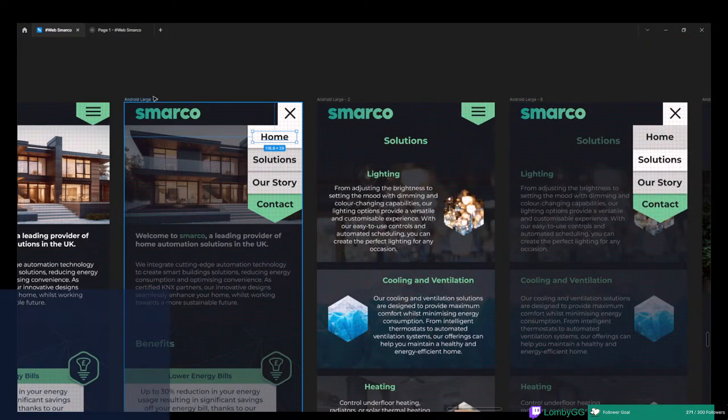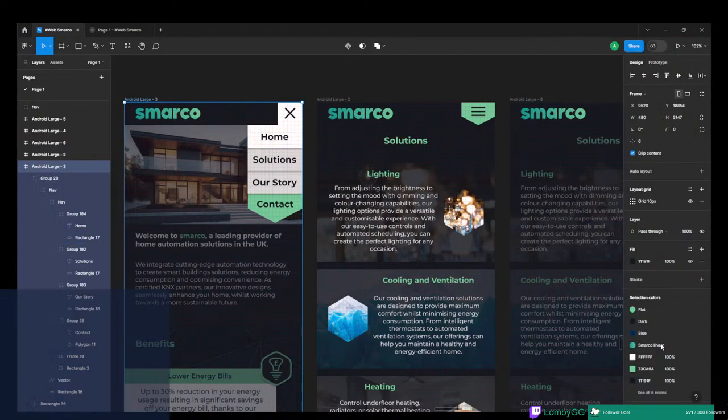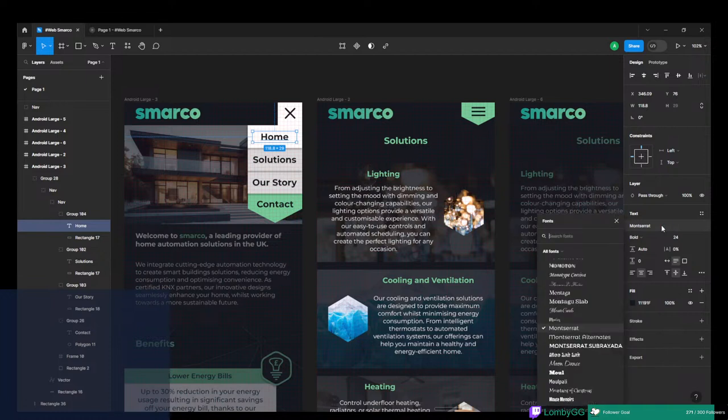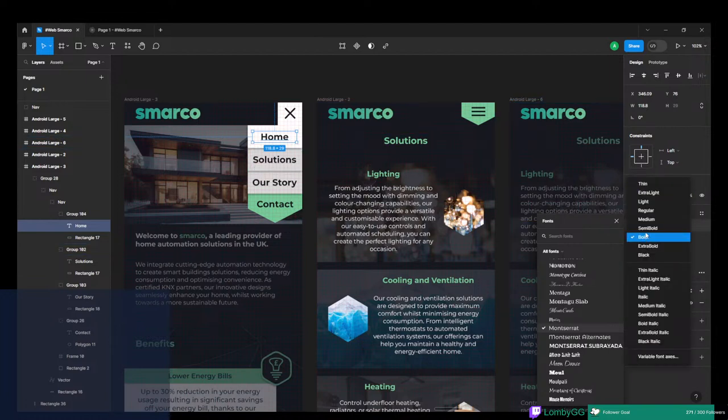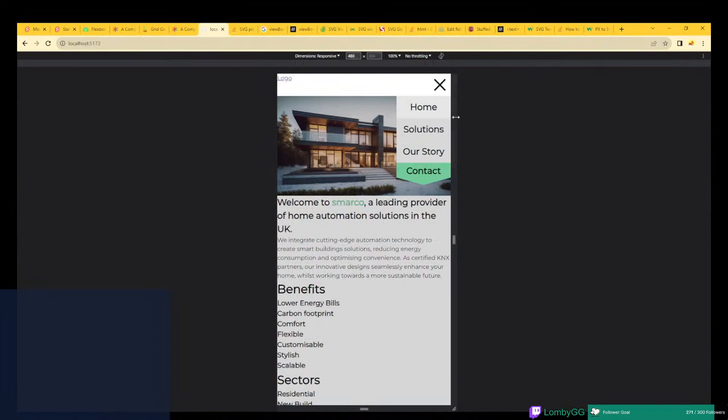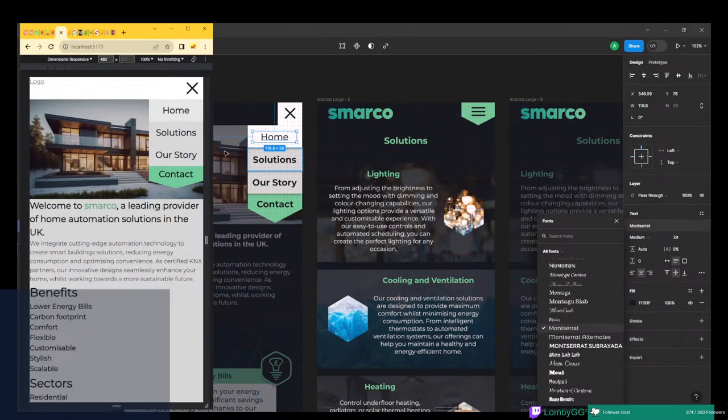So is the font, have I got a different font file? Maybe the Montserrat I've got here. Maybe the one I've downloaded doesn't have the same bold library. Maybe we're looking at like a semi-bold or even like a medium. What does it look like? See, that looks more similar.